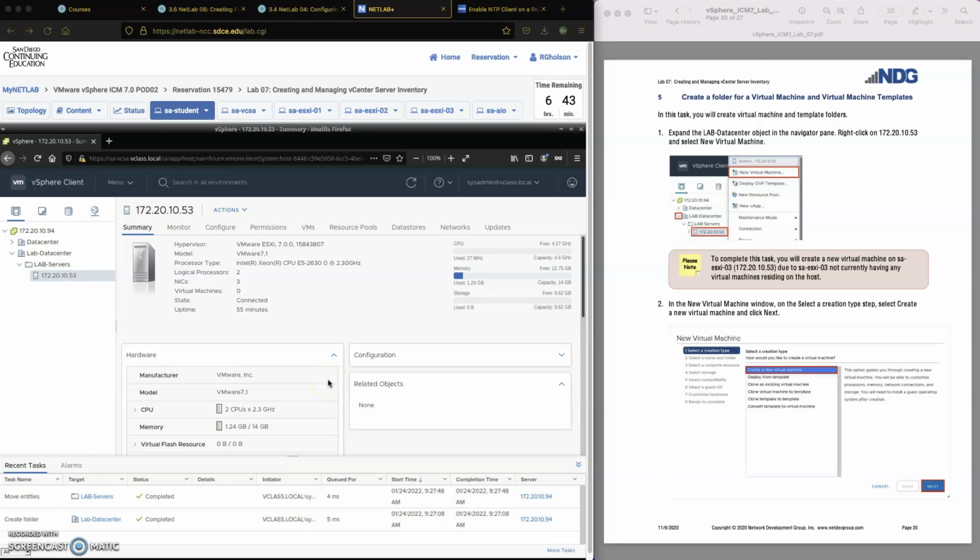So welcome back. This is NetLab 7, creating and managing vCenter server inventory. I'm Richard Golson, and we are on task 5, our final task, which is creating a folder for virtual machine and virtual machine templates. In this task, we do not have a virtual machine on the ESXi host.